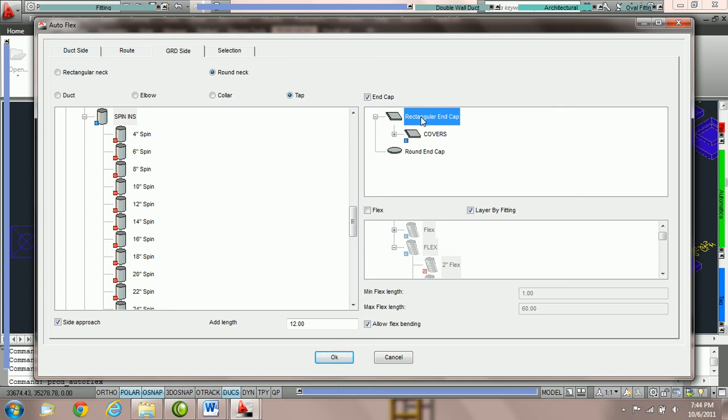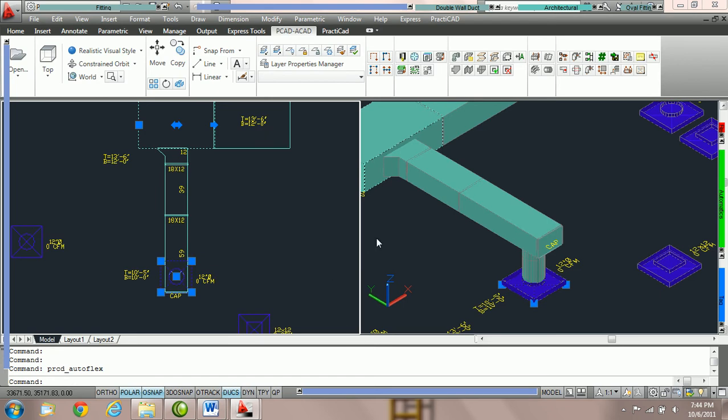Here we're going to pick the rectangular end cap. Now we're going to press OK, and notice it does the exact same route as you saw before. However, it's put an end cap fitting, which is annotated by the tag here, at the end of the route. So you can choose to have end caps at the end of your route if you choose the spin collar or collar option.